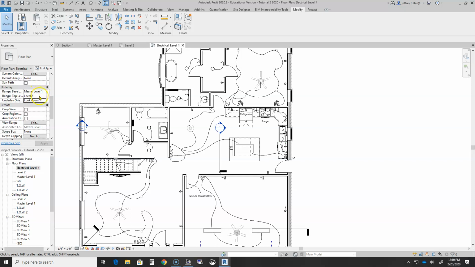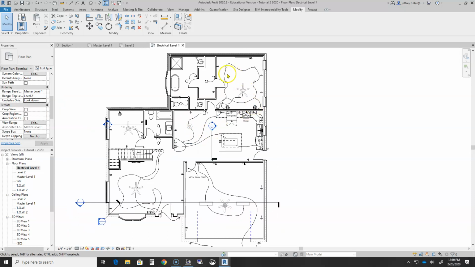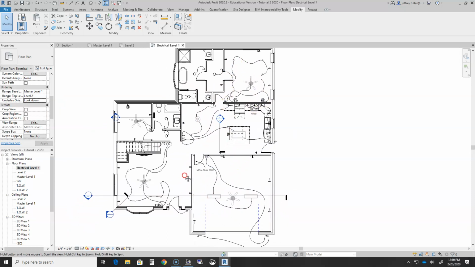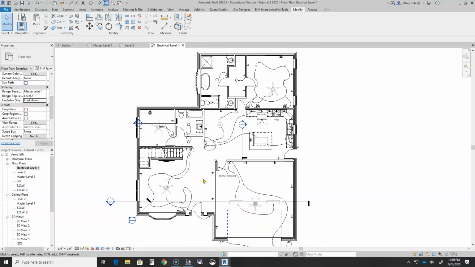So ideally, and I have not seen anything that would interfere with this yet: master level 1, level 2 for the top, master level 1 for the base, level 2 for the top, underlay, look down. And now I have my electrical plan with all my light fixtures and all my wires. Okay, so that should take care of that copy.